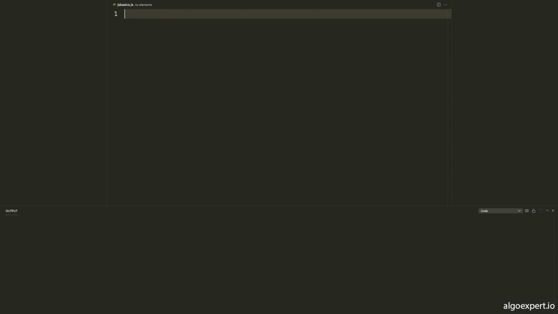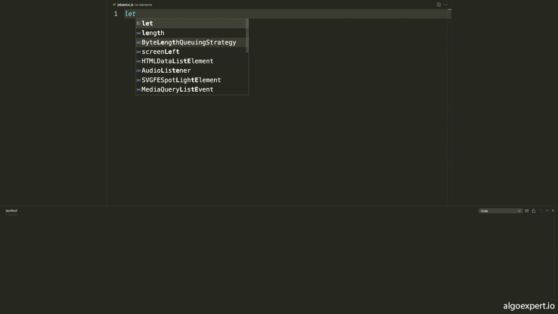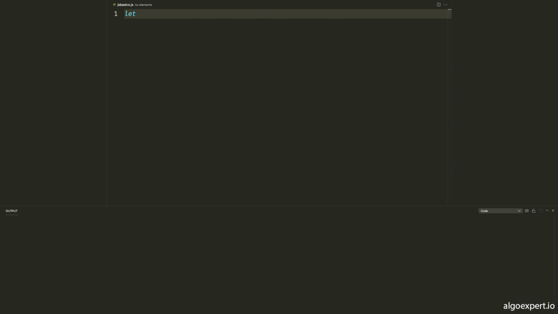Okay, so now we're here in the code editor, and let's look at a quick demo of JavaScript. So first, let's create a variable. To create a variable, we usually use the let keyword, and then we can give it a name. So for example, I can say let num, set this equal to 10. Now this might look a little bit different if you're coming from a different language. For example, if you're coming from Python, you might notice that we have a semicolon at the end of this line. And the semicolon is simply how we denote the end of the line.